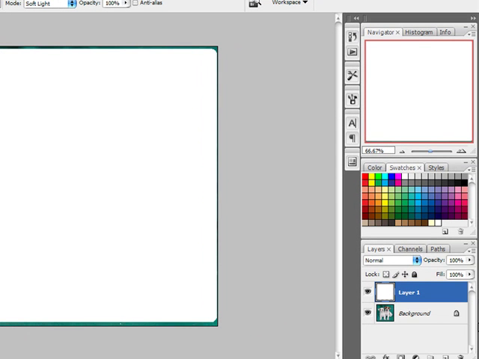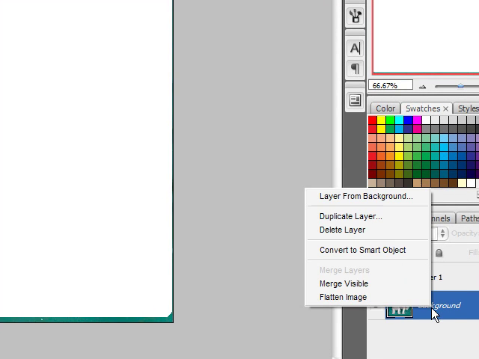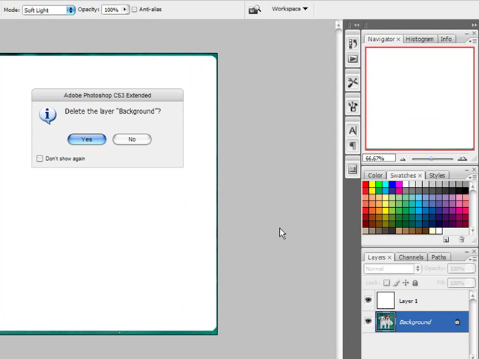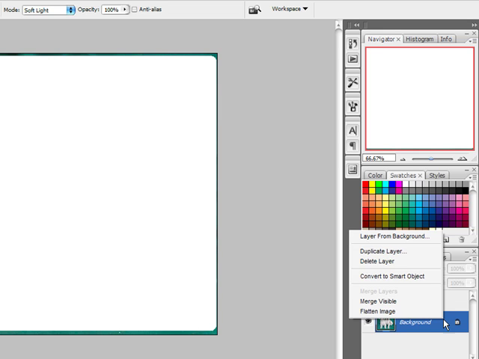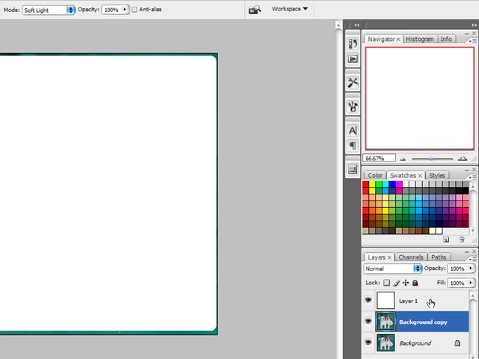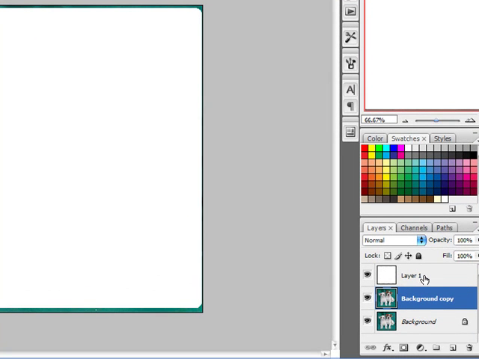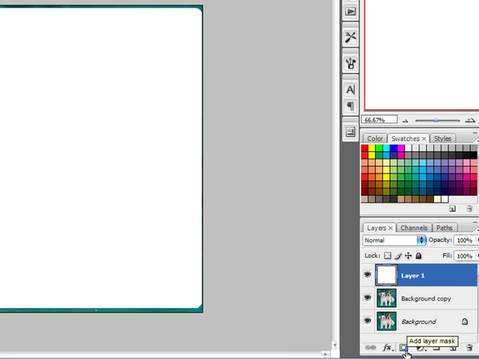But the next thing you want to do, you want to click on your background, right click, duplicate layer. Duplicate, not delete, please. Alright, excellent. Once you have that, you want to click on the layer that you just now made, which is layer 1 here in my example. You want to click on where it says add layer mask.